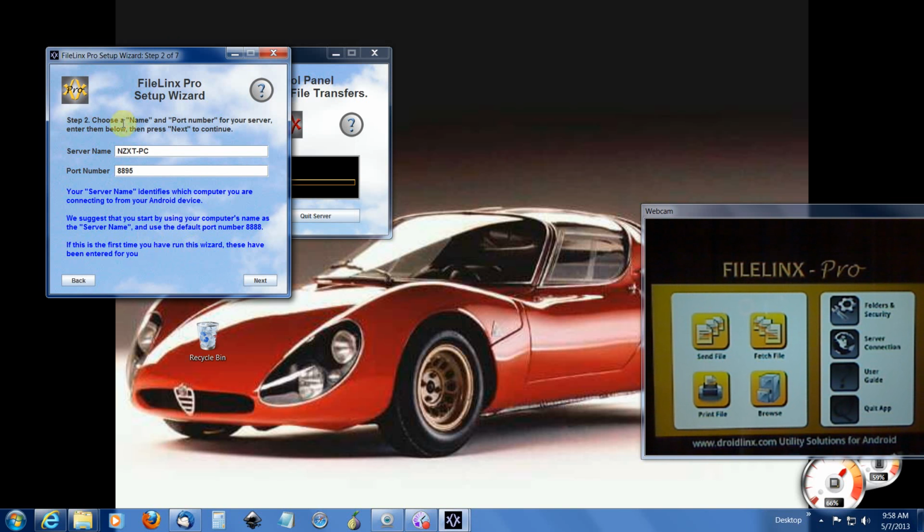Click next. Server name, FileLinx Pro, the FileLinx server here will automatically use the computer's name. Port number we have listed here is 8895. That's because we have multiple computers running the FileLinx server within the same network. Our default port that you will see is 8888. For most home users, that is just fine.